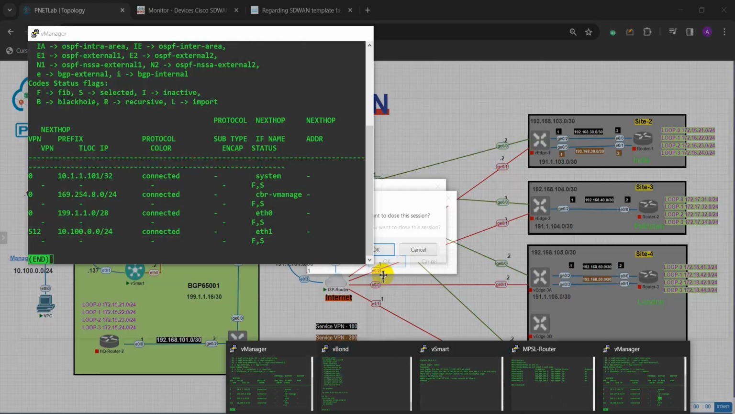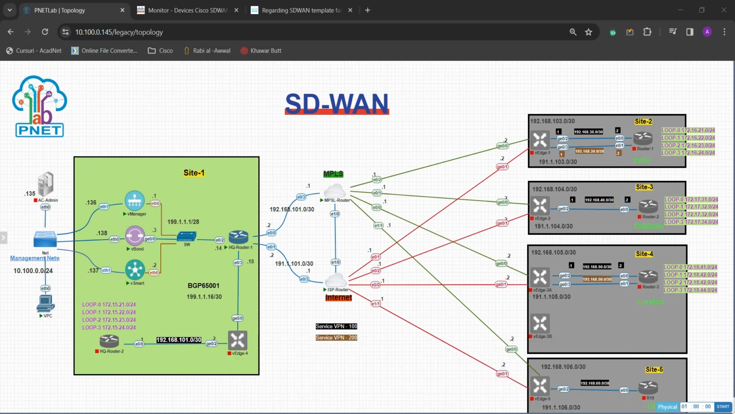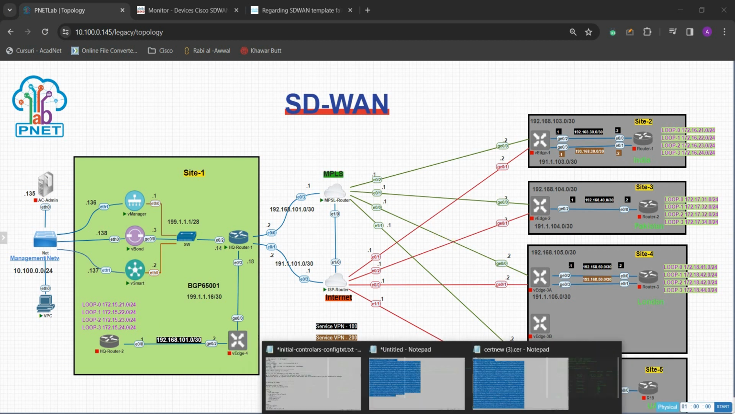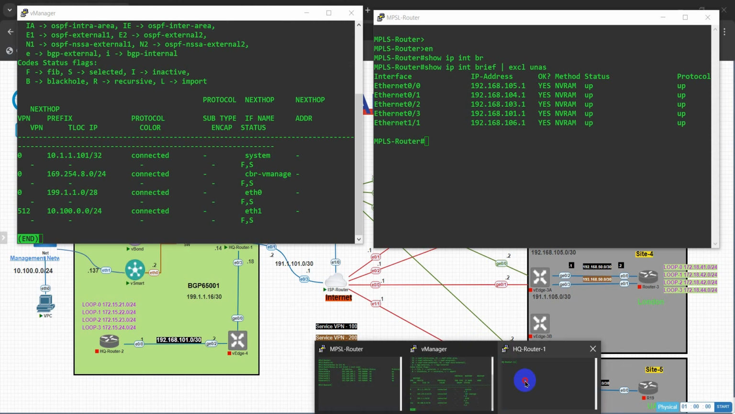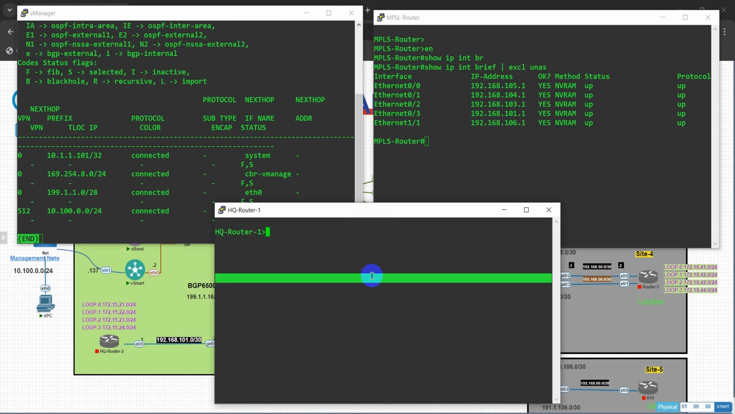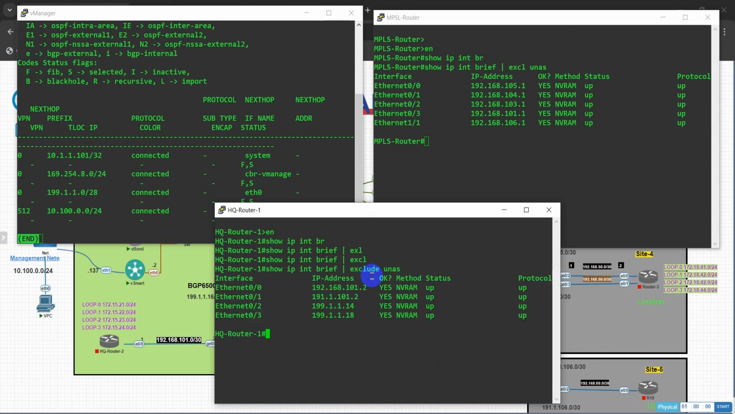Let's close these windows. Let's connect to our headquarter router as well and show IP interface brief. And then if we exclude unassigned, right, so this is our default gateway for our vManages and all the controllers, which is our transport VPN, VPN 0.